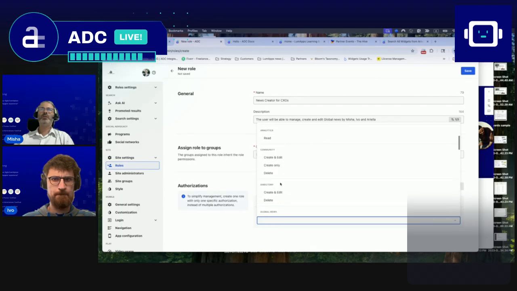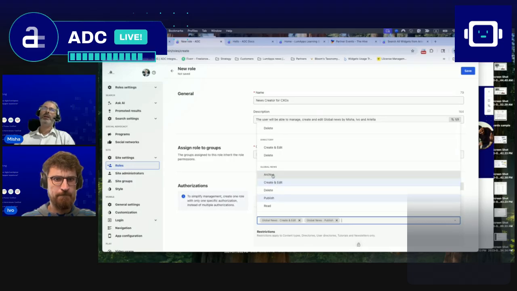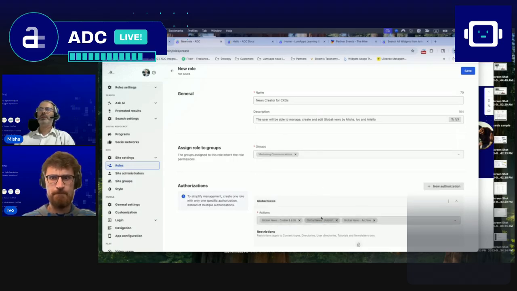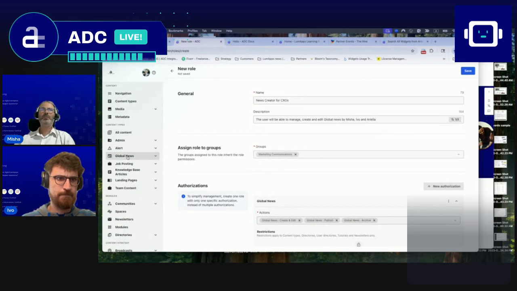I want this user to create and manage contents in global news, which is this. So I'm going to say create and edit content. And also separately, because this has a workflow enabled, I want the user to also publish content as well. And let's say archive, I want to also be able to archive content. So I selected this. Now by default, this user will be able to see all the contents that are in this global news content type.